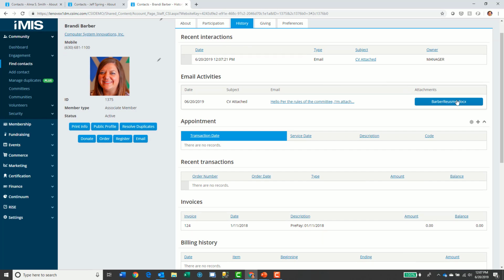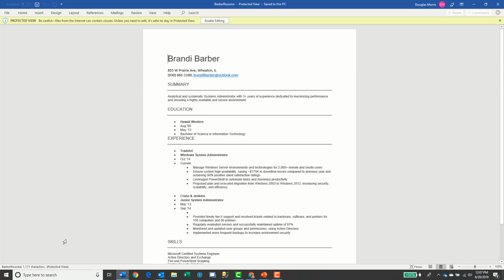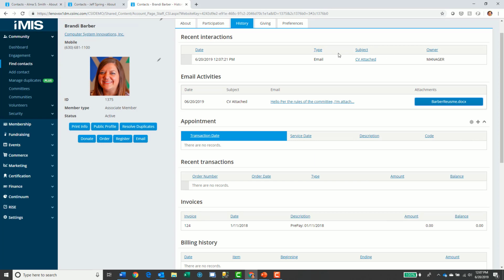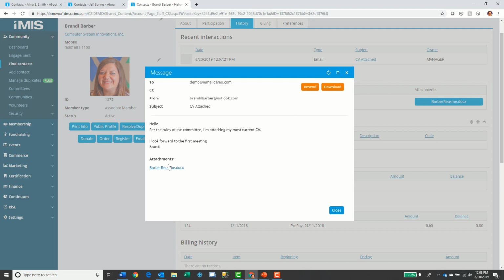Let's click on the activity first. There's the attachment. It opens up in Word. There's her CV right there to look at. You can do the exact same thing by clicking on the interaction as well, so you get to choose. There's the interaction, there's her resume. Pretty nice.